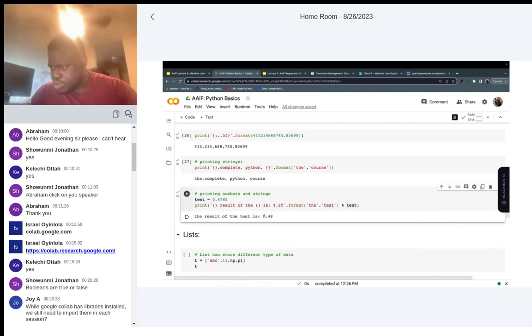Please, any questions? While Google Colab has libraries installed, we still need to import in each session. Yes, Google Colab already has them pre-installed, but per your instance of Google Colab, when you open it, it doesn't know the library you want to use. So you have to explicitly say import this. Think of it as your locally made Jupyter notebook environment. Joy, I hope I answered your question.